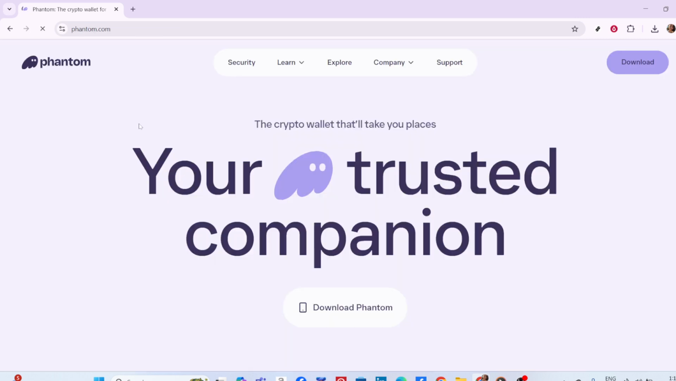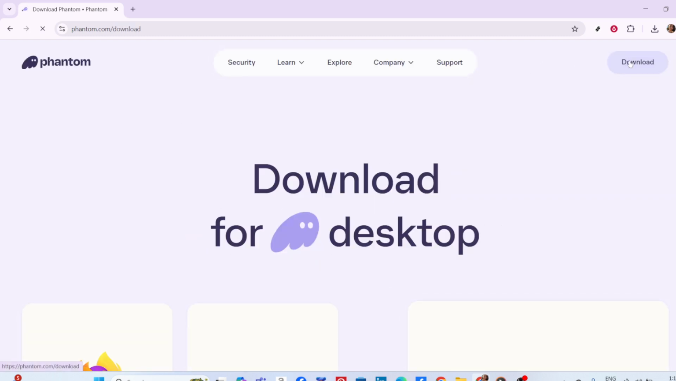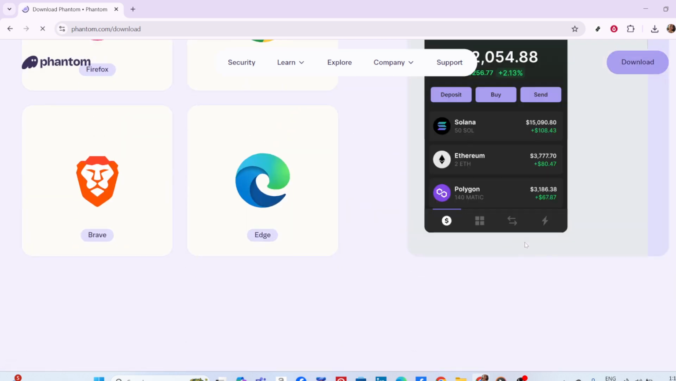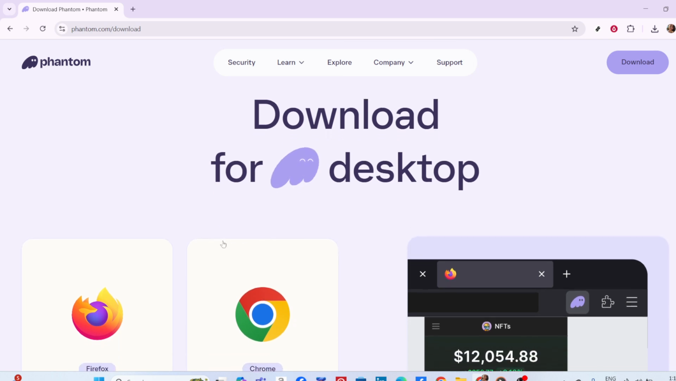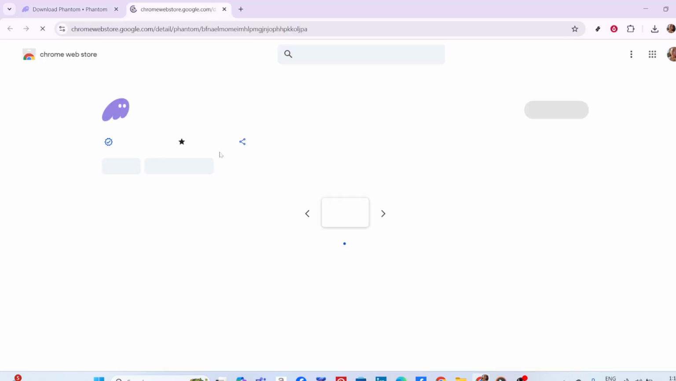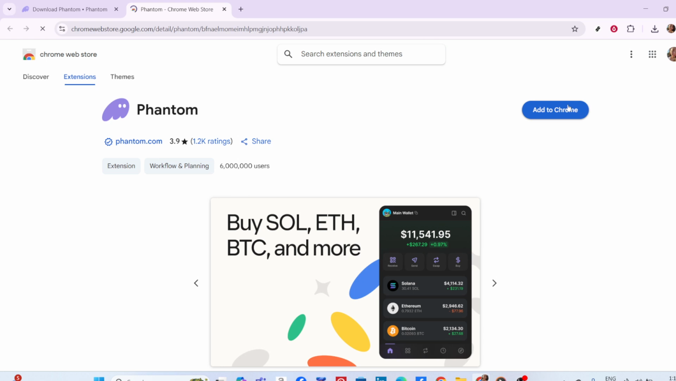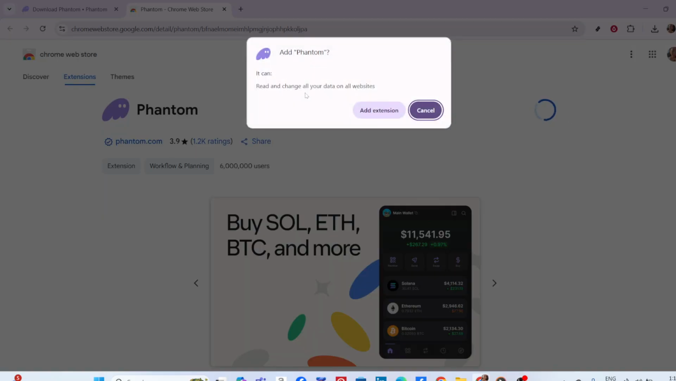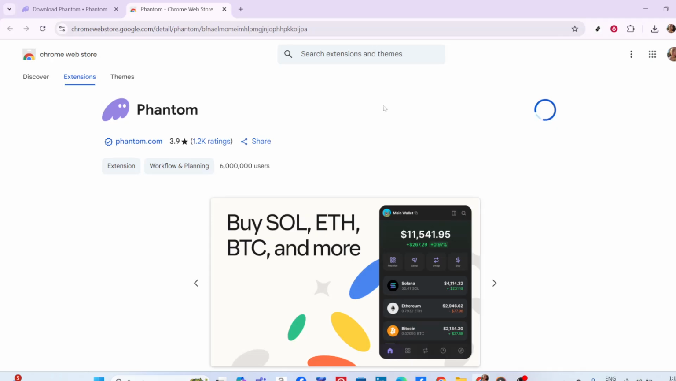Now that you're on Phantom's website, you'll see an option to download the extension that will work directly with your browser. Click on Add to Chrome, or if you're using a different browser like Firefox or Edge, the equivalent button will be available. Adding the Phantom extension to your browser is a straightforward process. In the next prompt, click Add Extension to confirm. This will download and integrate the Phantom Wallet extension into your browser, and you'll notice the installation process is quite seamless.